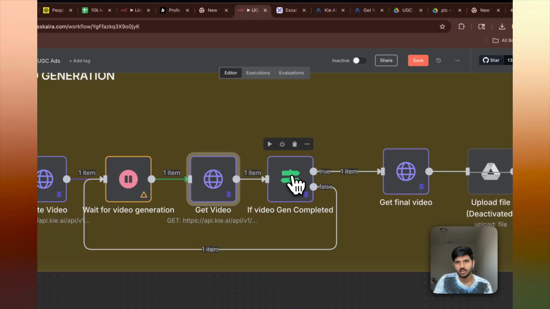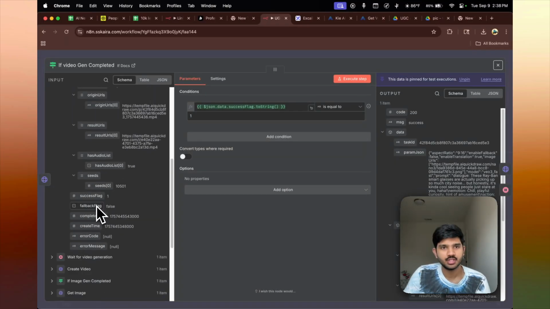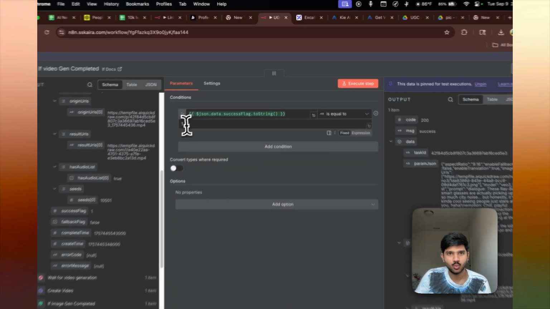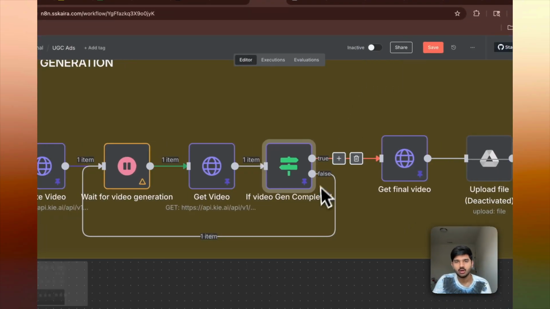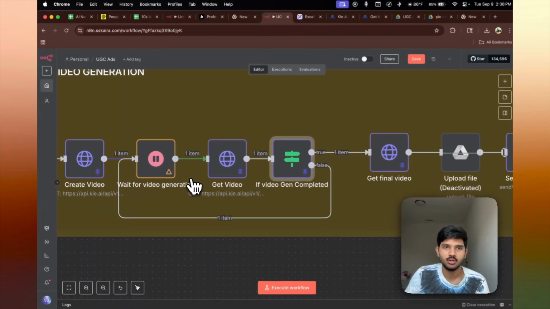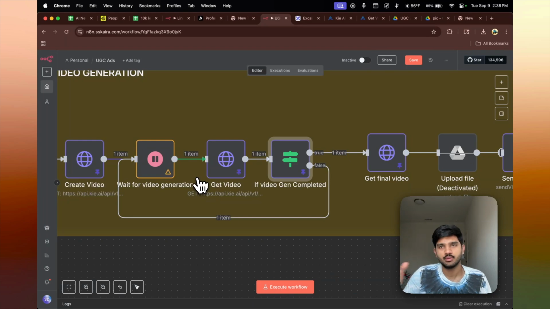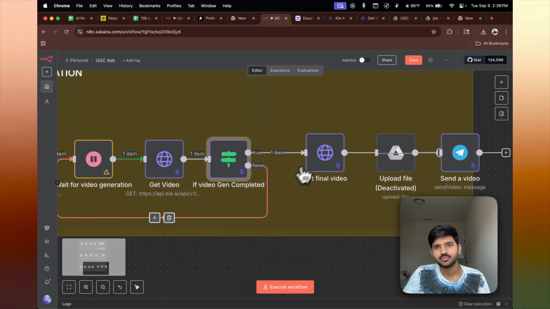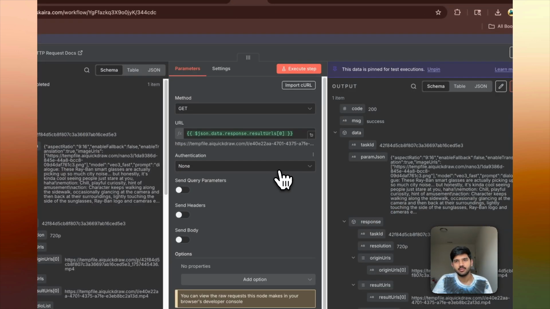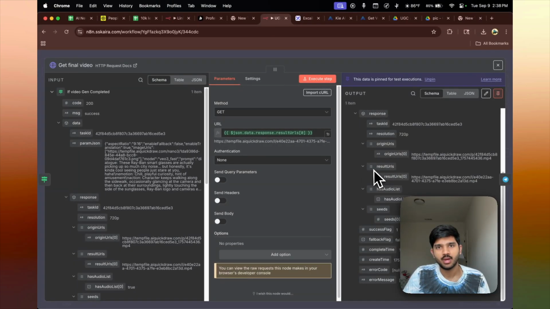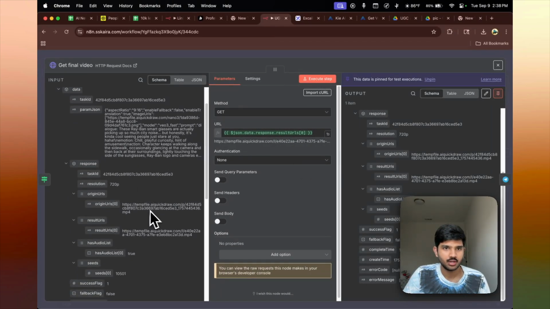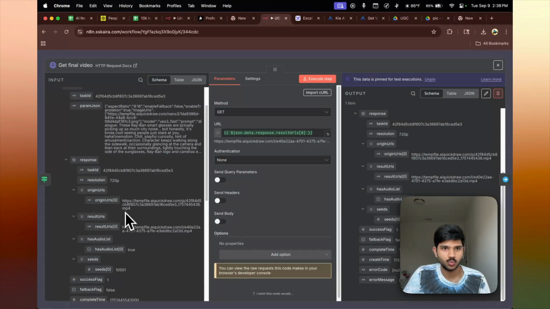That's what we are doing here. We are applying the same condition. If the success flag is 1, then it passes through the true branch. Otherwise, it goes to the wait node again, and it waits until the video is generated. And for getting the final video back, we are using just the URL of that video. So this is the URL of that video, the result URL. Basically, you need to get the result URL. You can drag and drop it here.